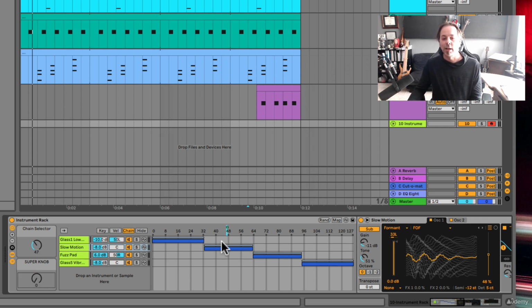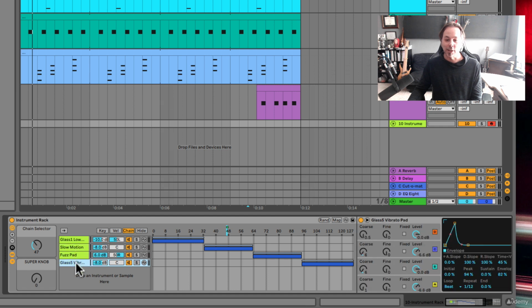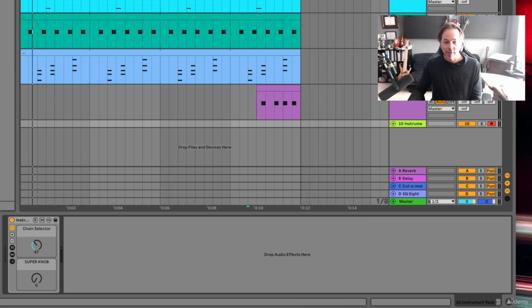Awesome. So that gives you an idea of how powerful instrument racks can be by using the chain selector. You can also hide everything, by the way, by doing this. Now I've got this awesome sound in 2 knobs.